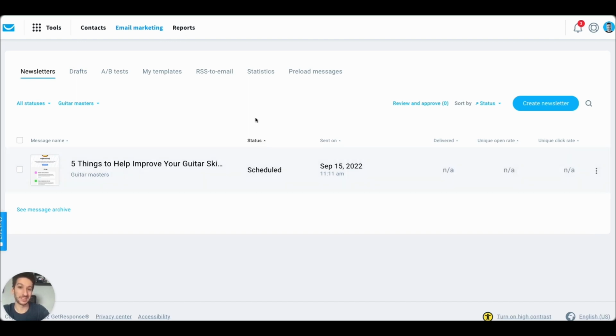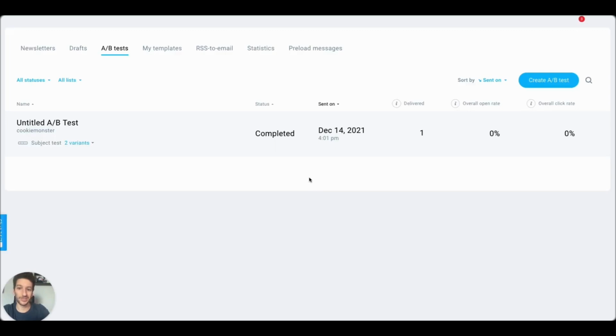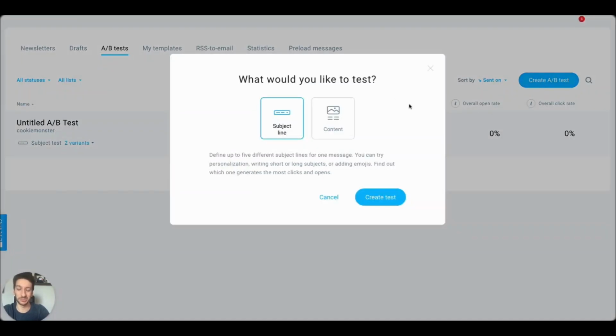What if you want to test these newsletters? You want to do an A/B test. So this is something very common. And to do that, we will go to A/B testing right here. It is actually really simple to set up an A/B test in GetResponse, and you simply have to go to create A/B test. Then you will be presented with two options.